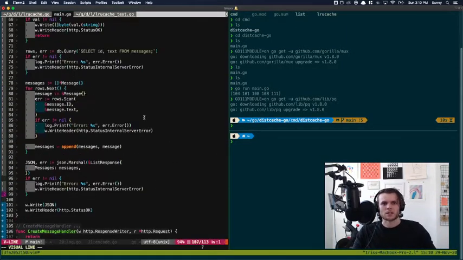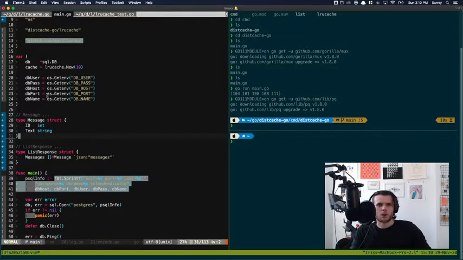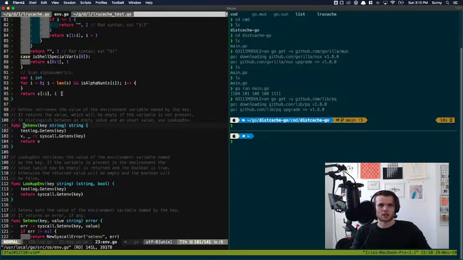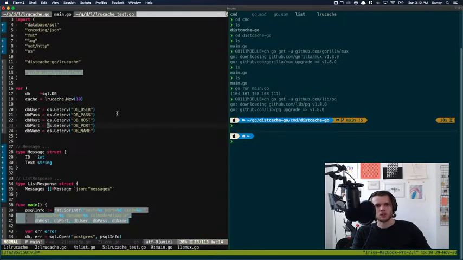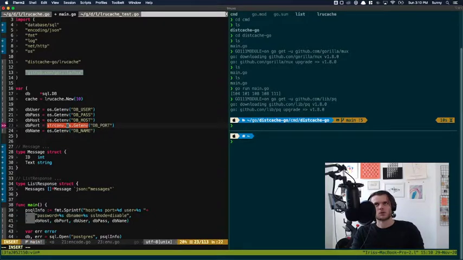Cool. Oh yeah, so what I need to do here is convert this into a number, because a port is not a string. When we do os.Getenv, it always comes back as a string. So we need to actually convert this into an int. So ASCII to int.